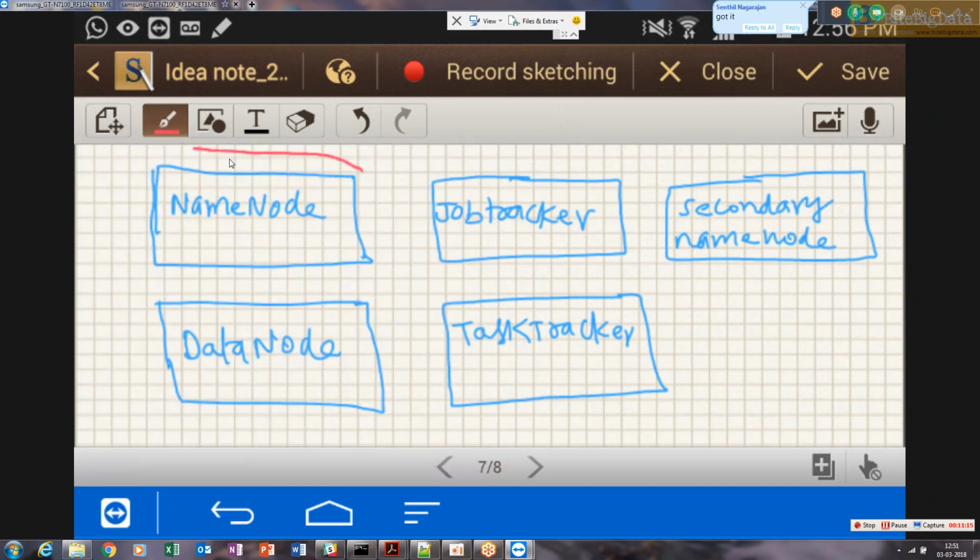These two things, the name node and data node, will provide you the facility of data management.